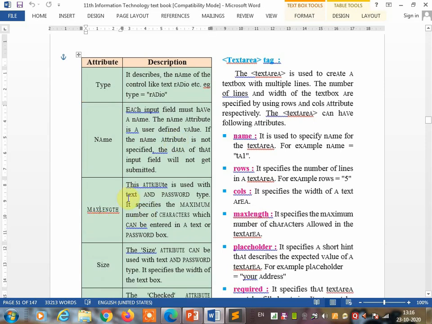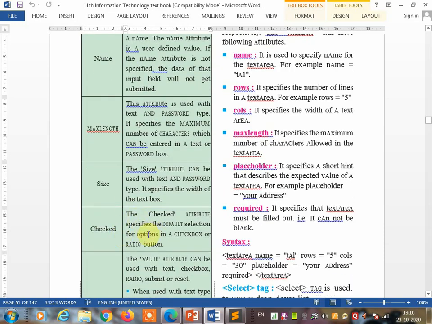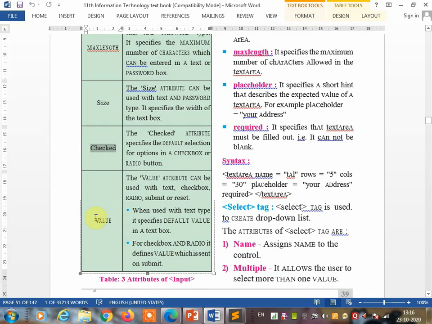Then the maximum length: when you are going to create a text box, how many characters you want in the text box, that you can give, so that max length you can use. Size is also the same. And then checked: suppose you want to show a particular radio button or check box is by default selected, then you can use checked. And then the value attribute can be used with the text box, check box, radio button, submit or reset. So the value will be printed on the button.